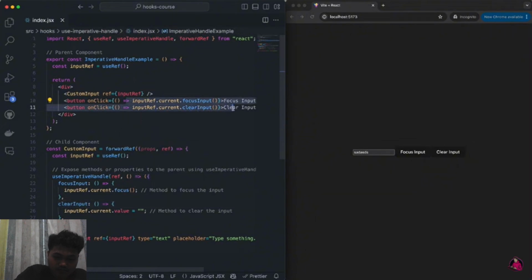Now, if you're a beginner and you're watching this, like I said, you'll rarely need to use this hook. But it's very handy when you're building stuff like reusable components that need to have controlled interactions between the parent and the child.